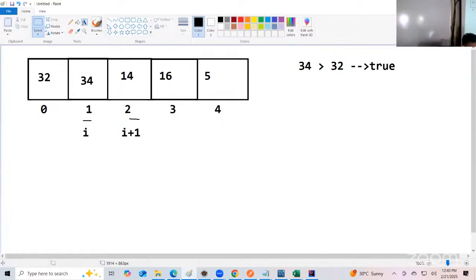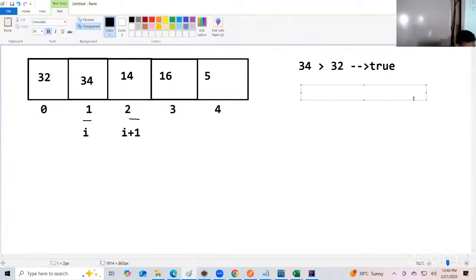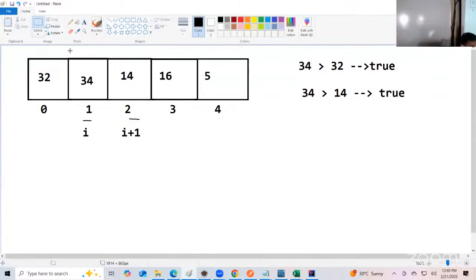This time, I am now comparing 34. Is it greater than 14? Is it true or false? It is true. Now, if it is true, then swap the element. How do we swap the element? Interchange the element. So 14 would come here and 34 would come here.